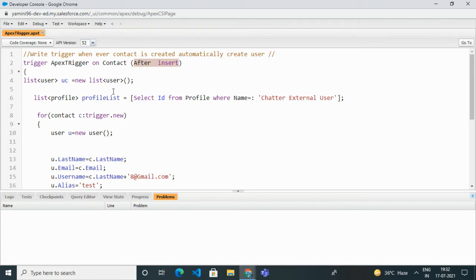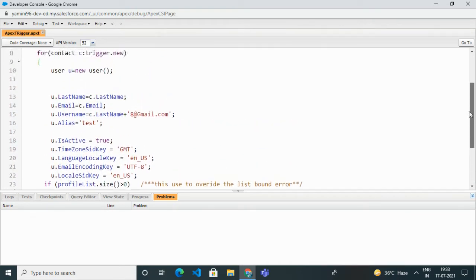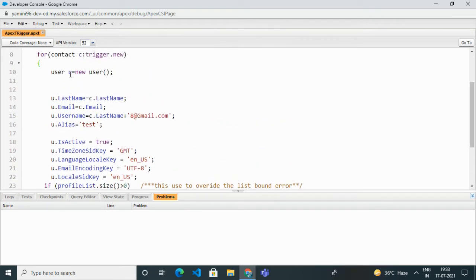So this trigger will be on Contact, and we are using after insert, because after the contact is inserted the user will be created. For this we are using Trigger.new. After the contact is created, the user should be automatically created, so a new user will be created.